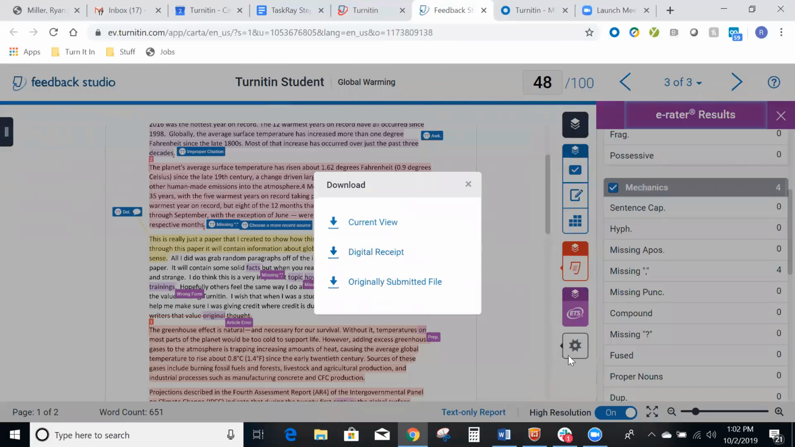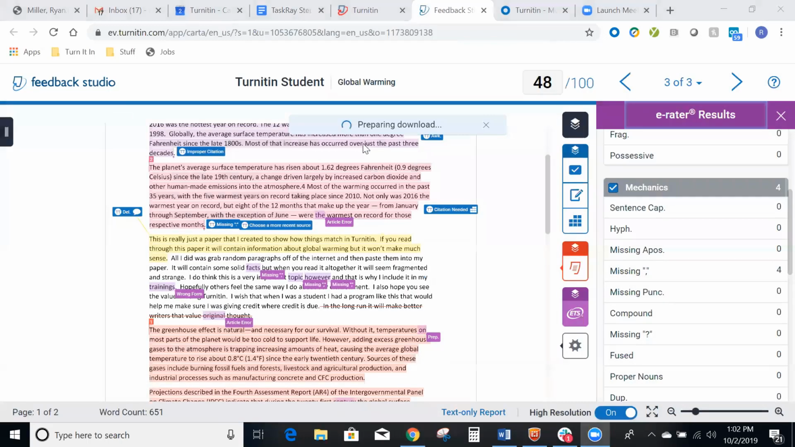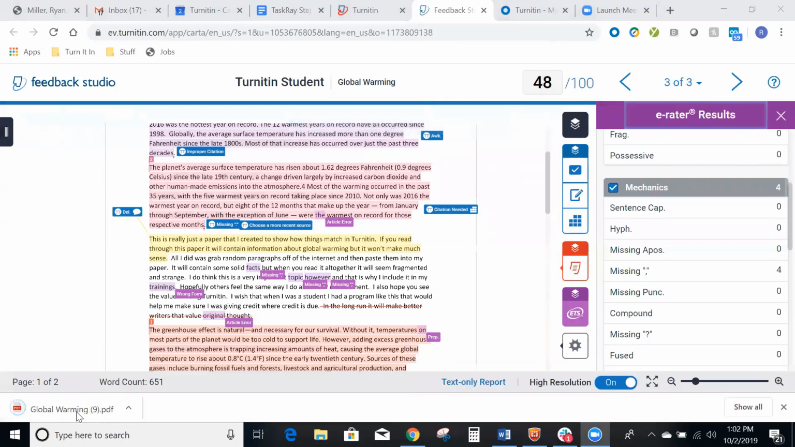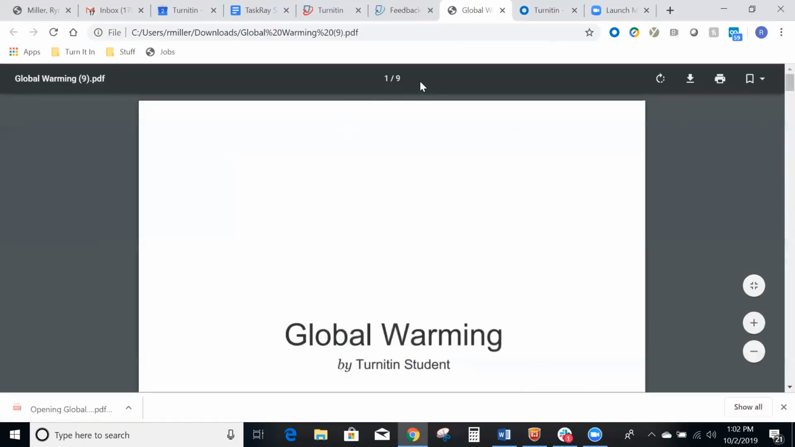The digital receipt is that submission information in printable form. And then we also have a current view report. The current view report is a comprehensive PDF document that covers everything that we just walked through. So if I click on that, you can see here that it's preparing a download for me. Now this paper is about, I don't know, 1.5 pages at most, but you can see it's created this PDF document, and what it's actually created is a 9-page document.